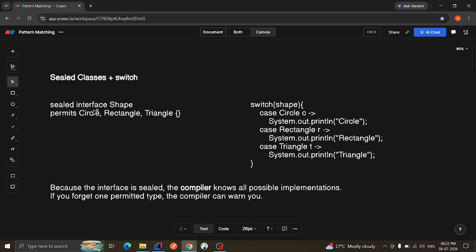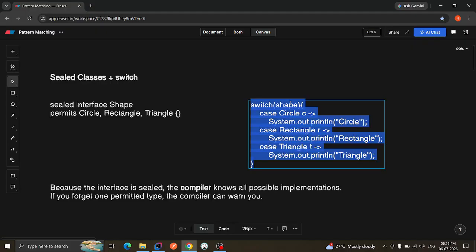Only three things. I am switching on that shape, then case Circle c, Rectangle, Triangle. See, if I miss any one of these, if I miss Triangle, then you will get an error message at compile time. I will show you how it works.